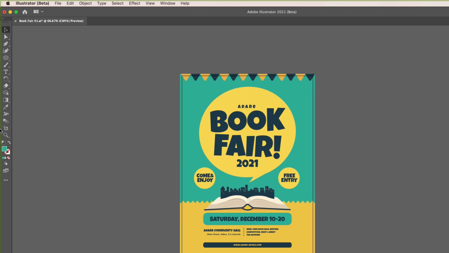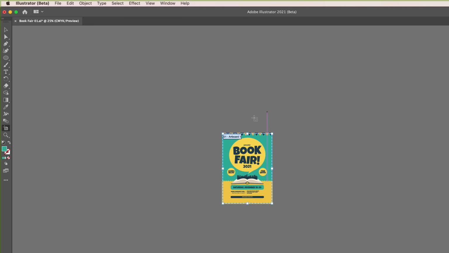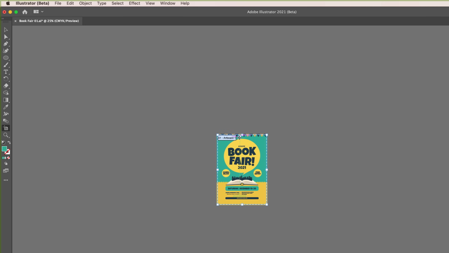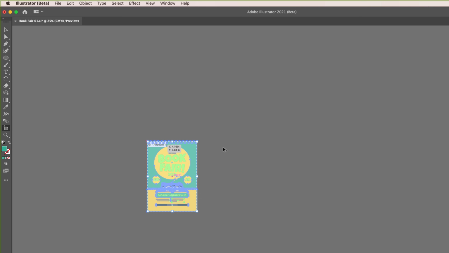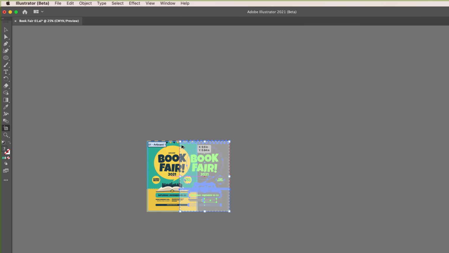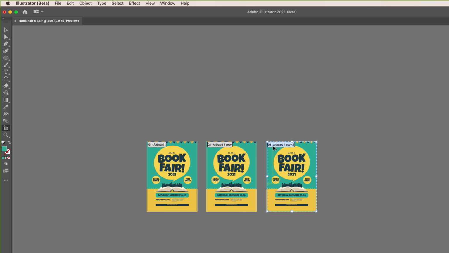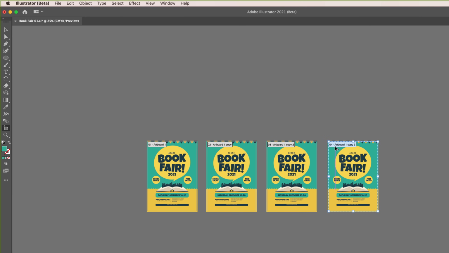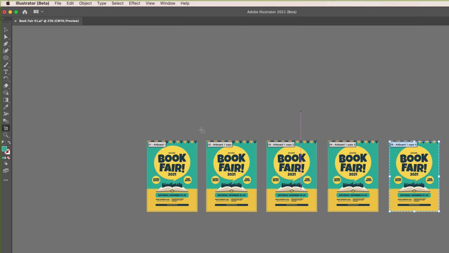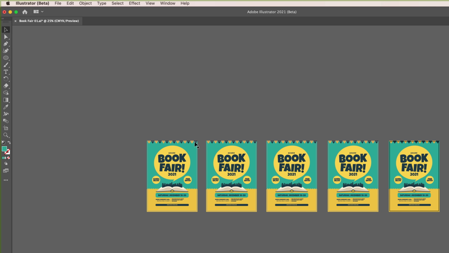So first up, let's make some duplicates. Got my artboard tool selected over here, my toolbar. I'm going to hold down the Option key on my Mac, Alt key on a PC to drag duplicates of that artboard out. It's a nice handy trick. 1, 2, I'm not even sure how many I need. Let's do 5.